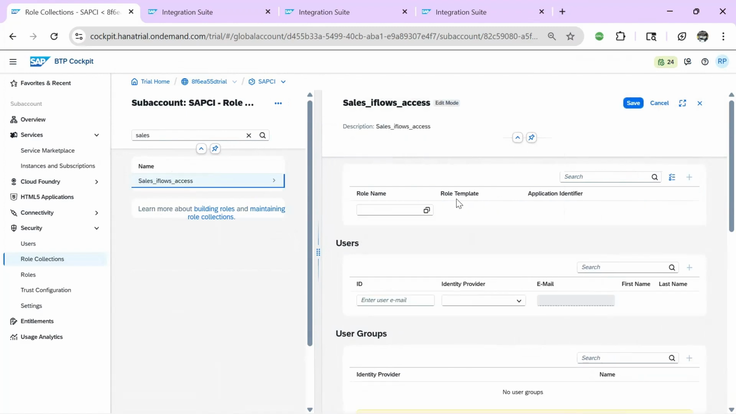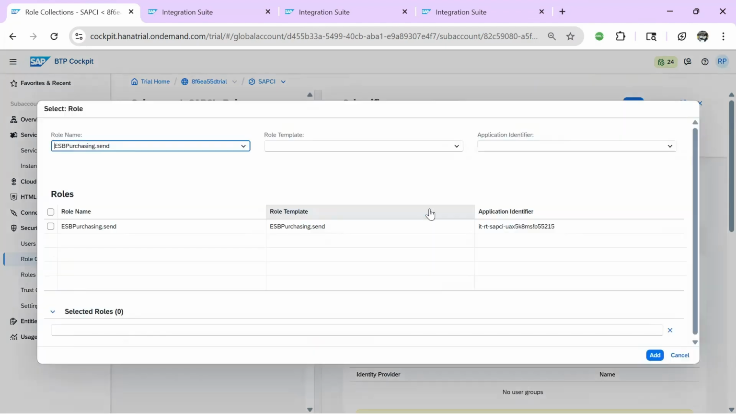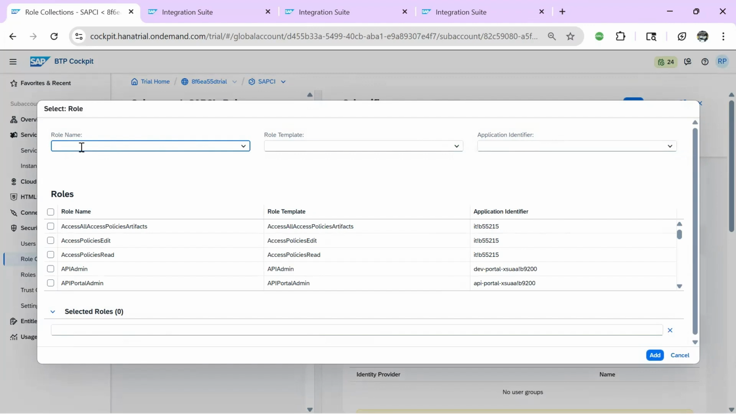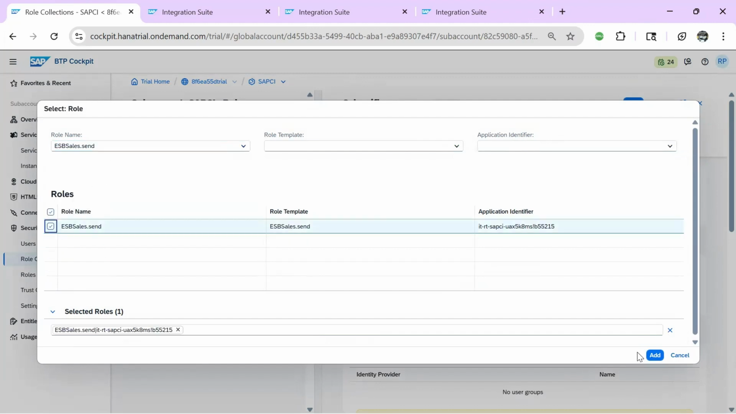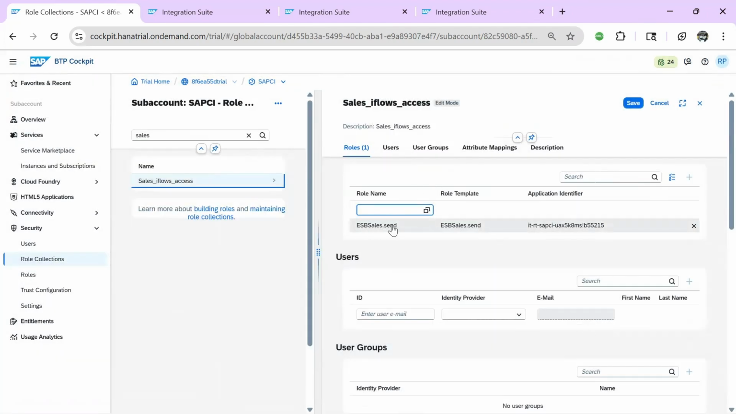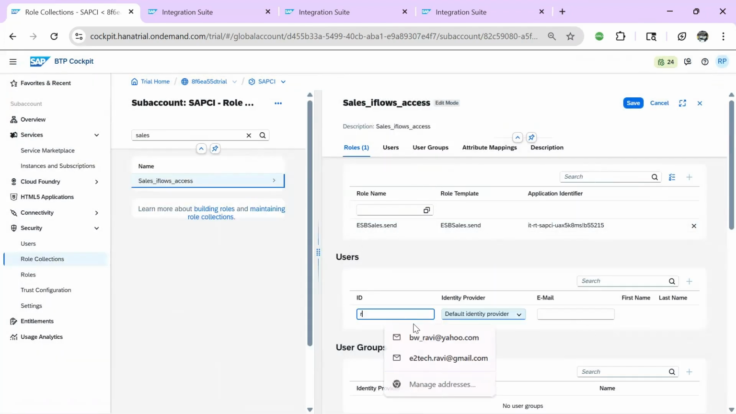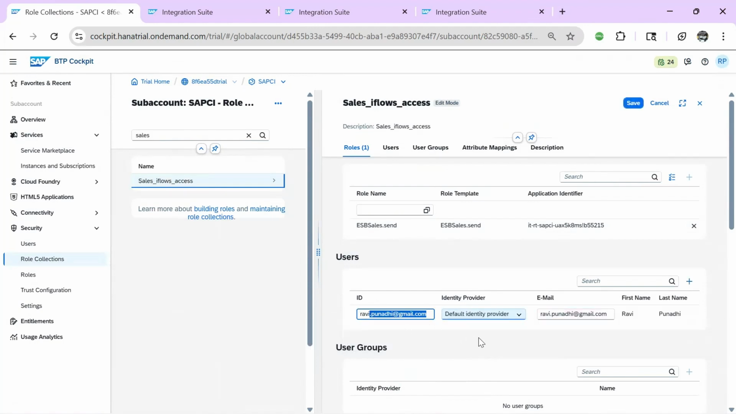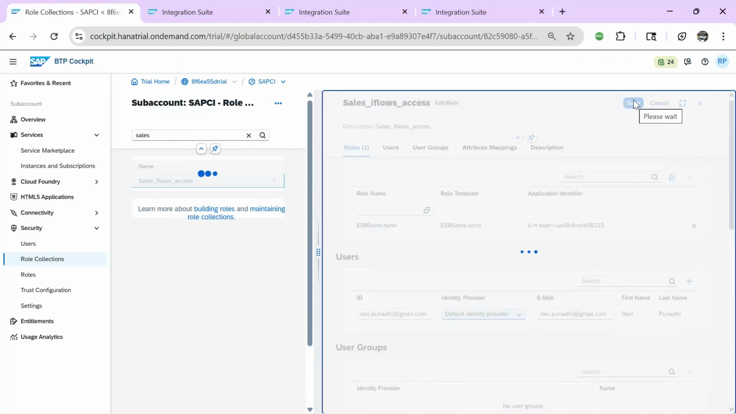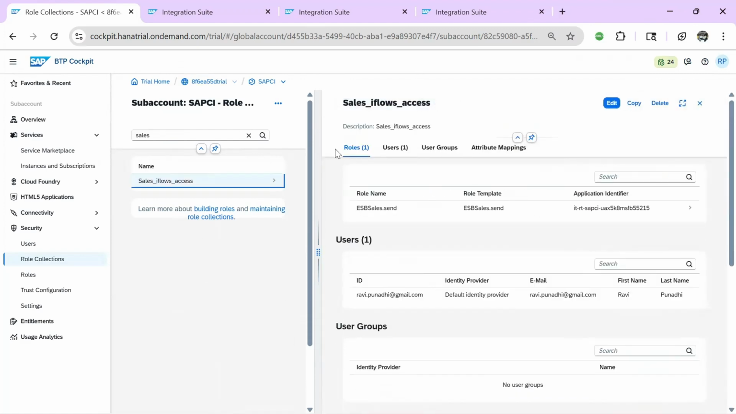Now in this, you need to go to edit. Go to this particular ESB dot. Otherwise you can just enter a blank space here. Then after that, type again ESB sales dot send. You can select this one. Click on add. The role has been added. Now the user, we'll take it as Ravi dot gmail.com. Now I'll try to save this. Okay. Once it is done, let's go to Postman now.